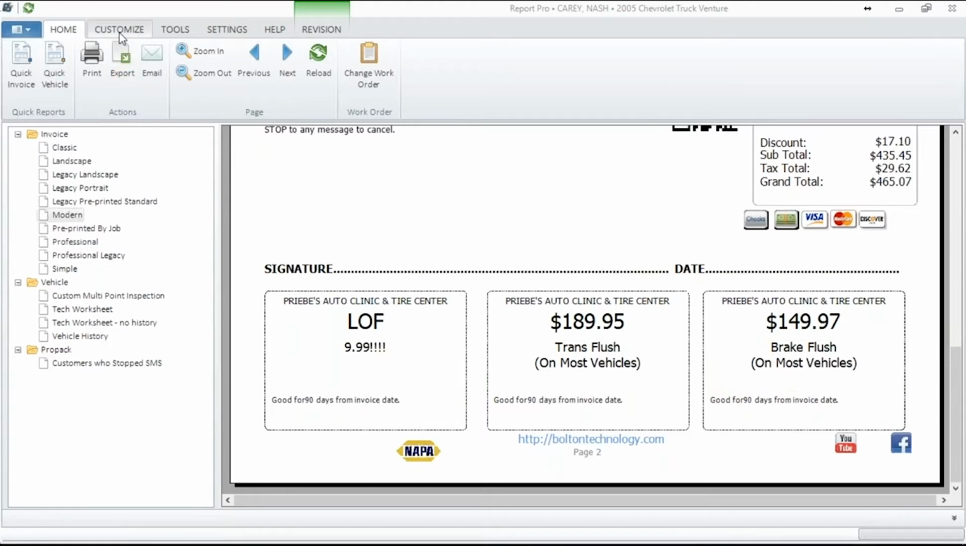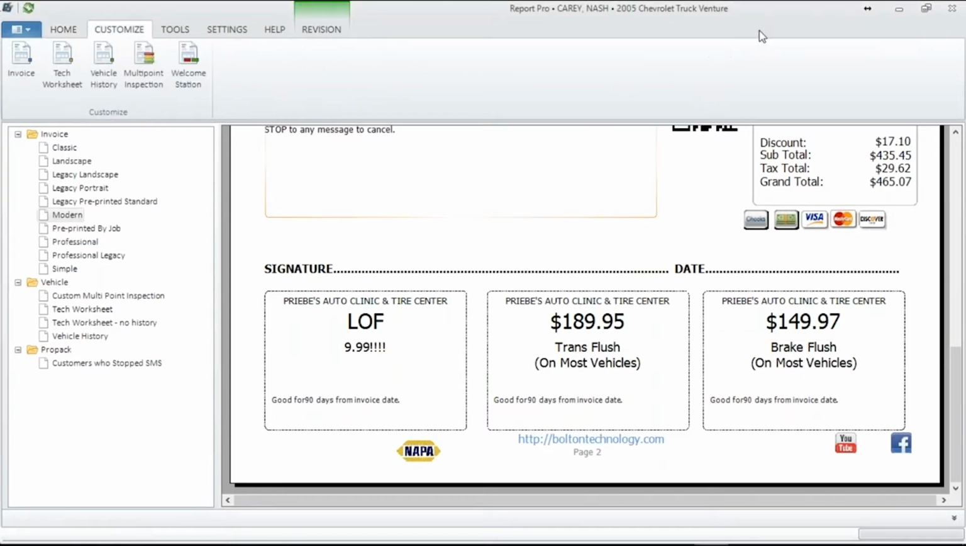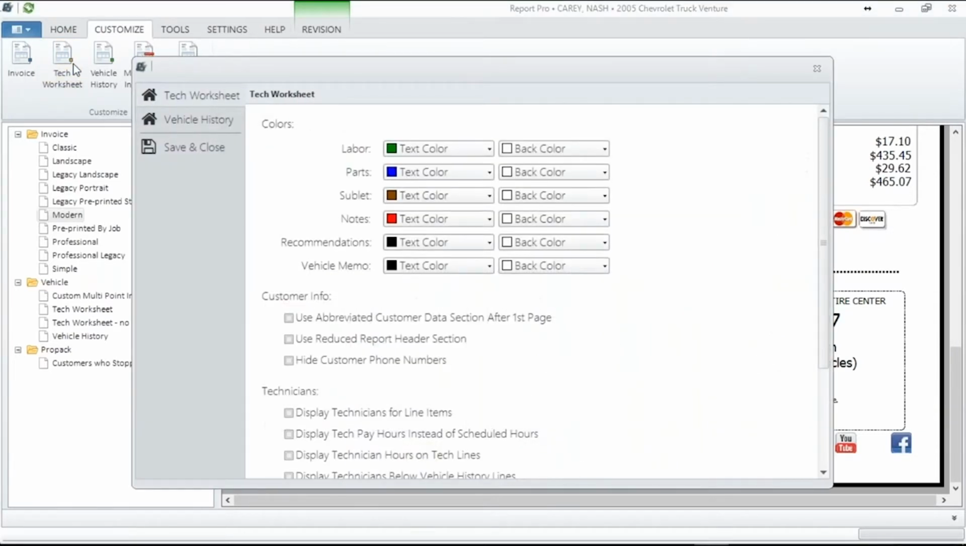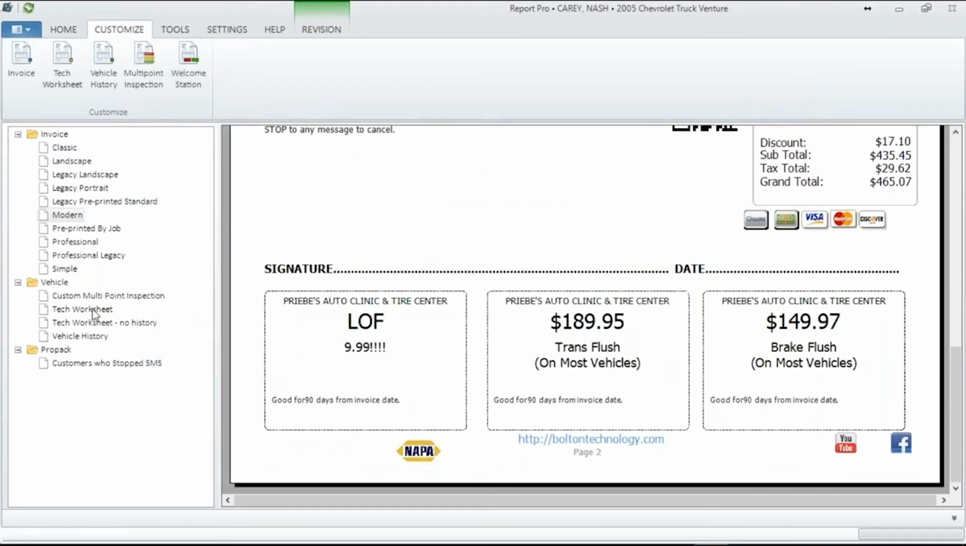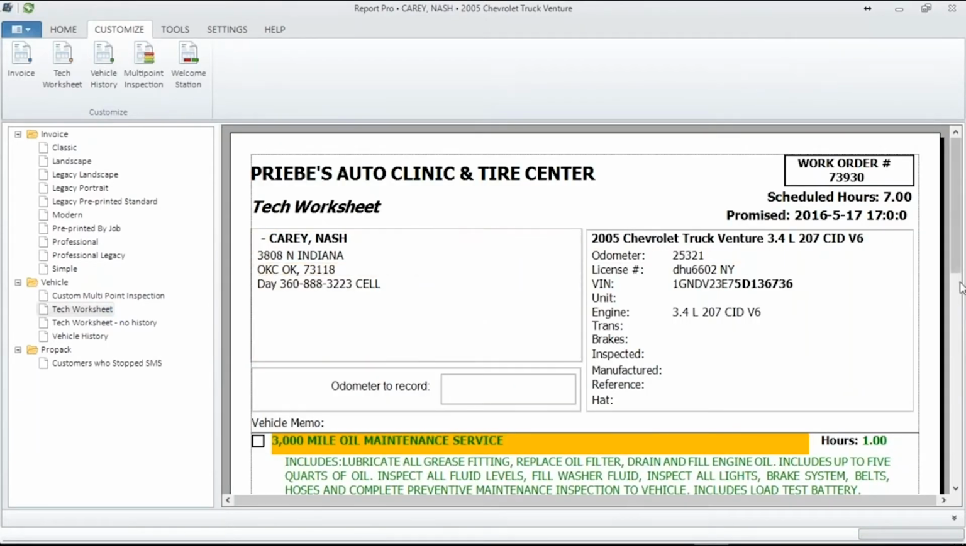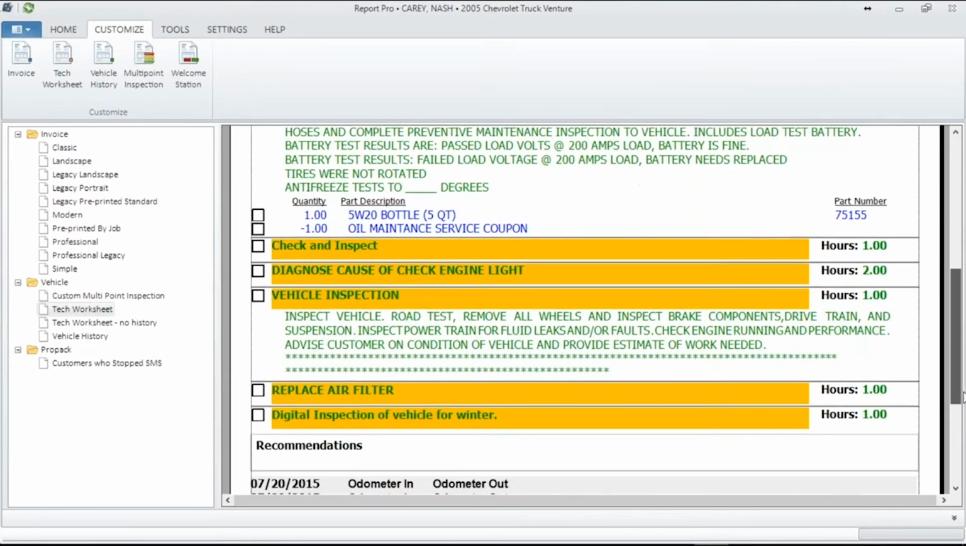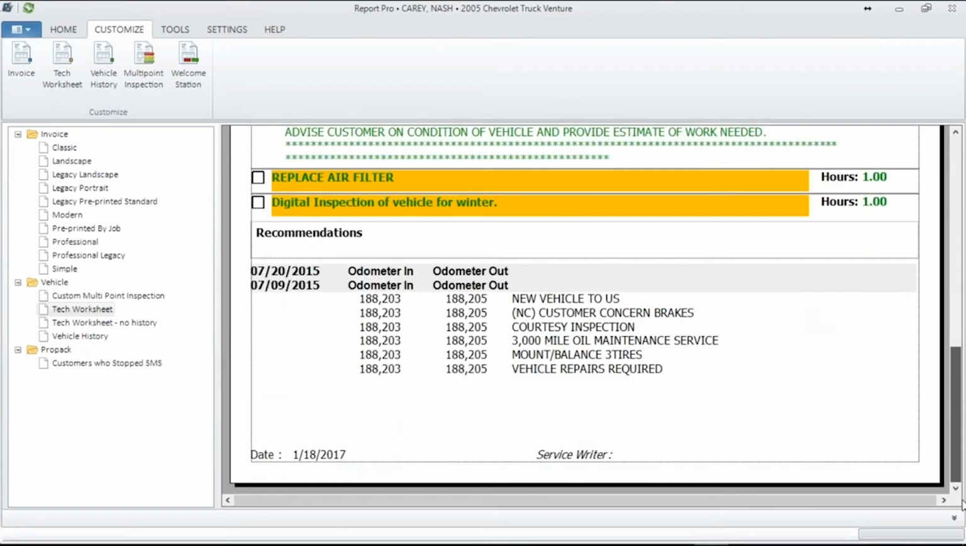All right, so customize again. Let's go back to here. The next thing you can do is your tech worksheet. So you have the ability of changing a lot of things in the tech worksheet. Again, if you're using a mobile manager, you don't have to worry about this, but here's a version of the tech worksheet, and again, I'm double-clicking on it and opening up here, and you can add color, and you can see the text is in color and stuff like that.